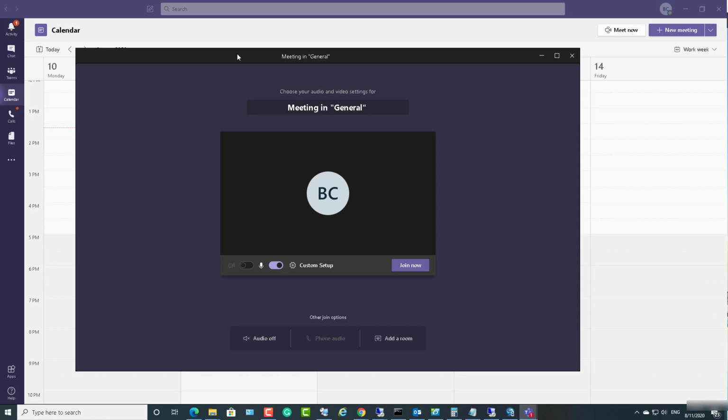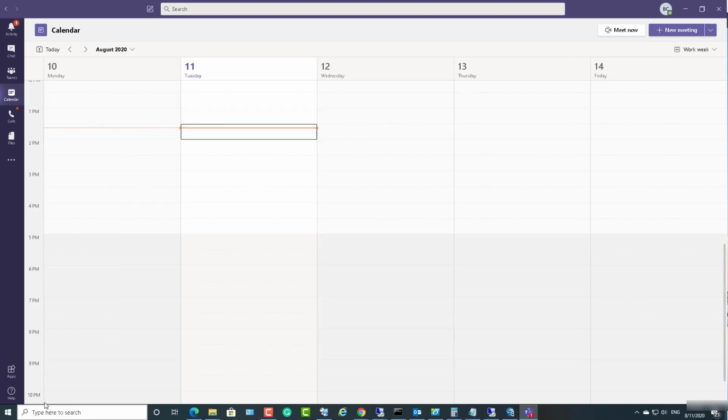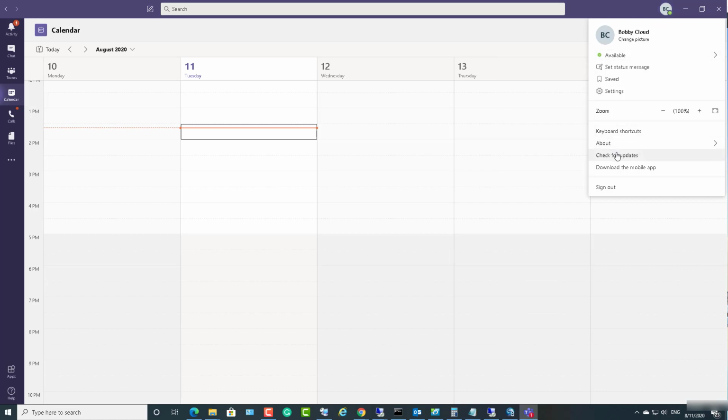And if you don't see this feature available yet, you probably have to update your Teams. You can update by clicking on your icon here and then going to Check for updates. That's only if you don't have the feature available.